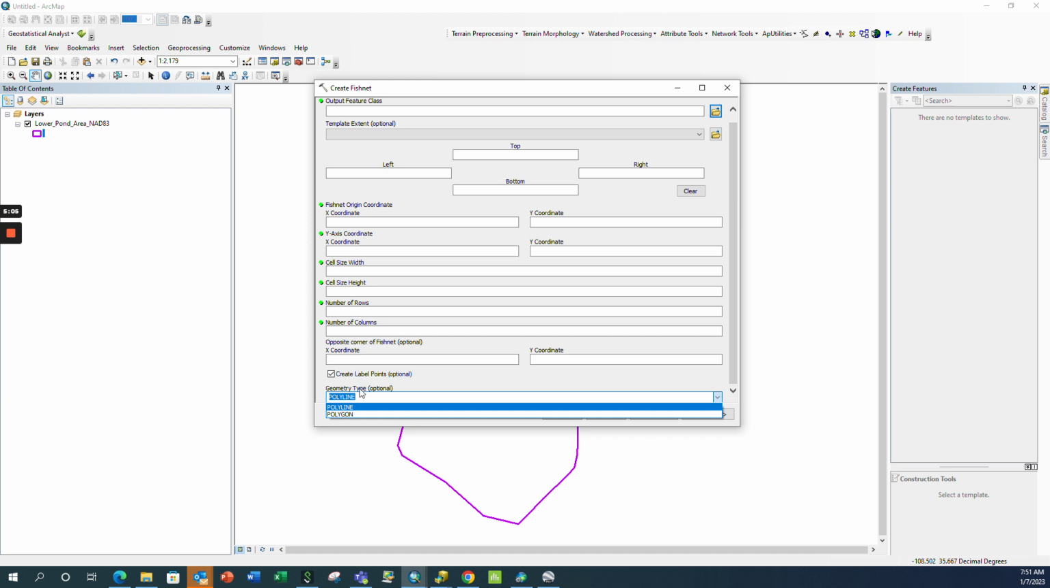For this purpose, we really want a polyline because we're going to be following these lines in the field. We also want to be able to extract horizontal and vertical lines. This is going to create a horizontal and vertical grid system across the region of interest. At this time, I don't need label points, so I'm going to unclick that.